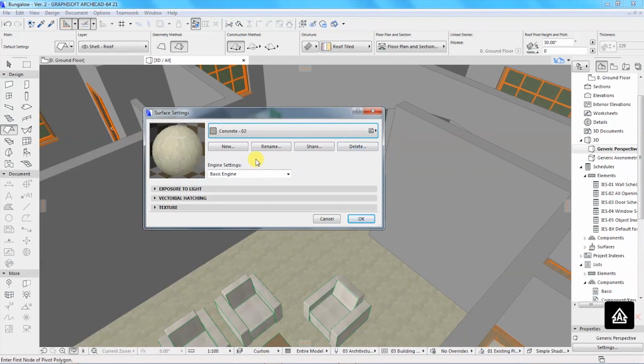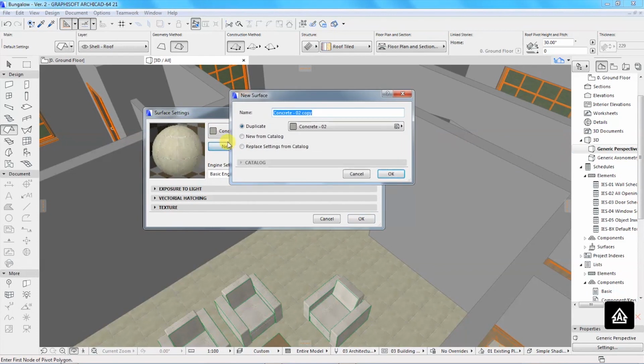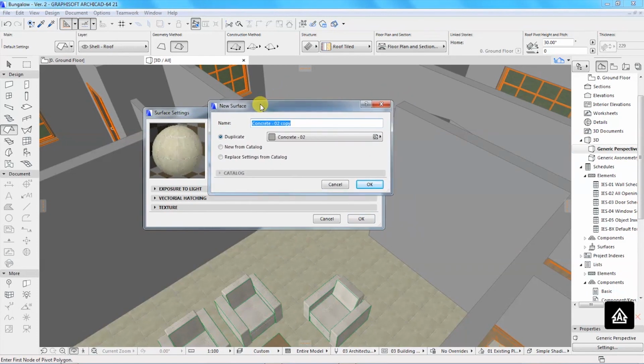And what I want to do is to create a new surface. So I'll click on new, and then there will be this window that pops up. It's asking me whether I want to create a duplicate, create new from catalog, or replace settings from catalog. And for this tutorial, I want us to create a new surface based on a duplicate of the existing surface, and this surface is concrete 02. And so I'll give it a name, because I want to apply some custom wood surface. I want to call it wood. So click on this and type wood.